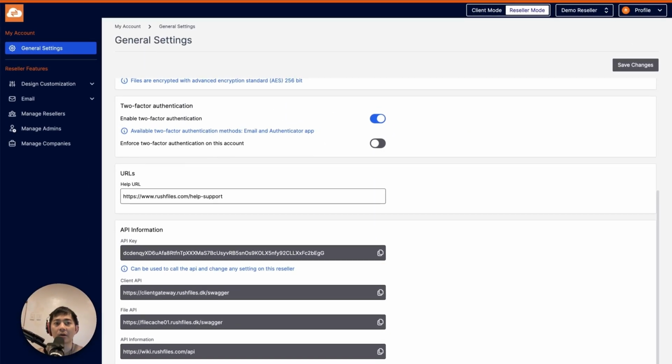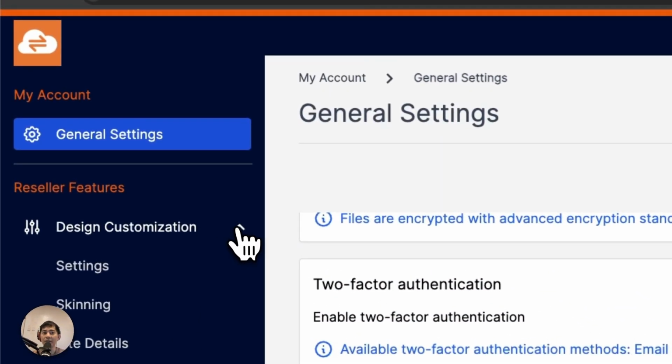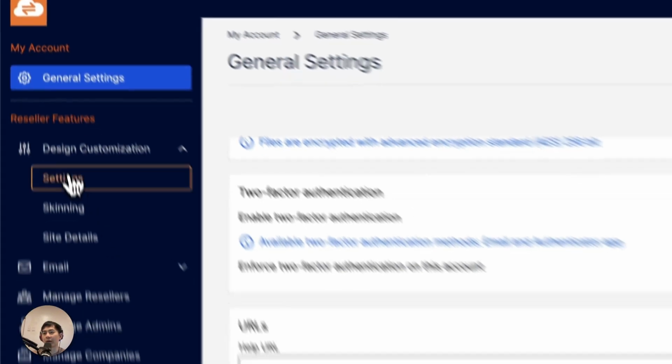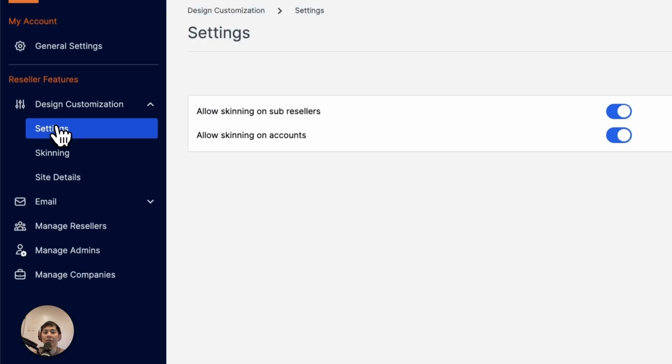So that said, let's move to the reseller features section, starting with the design customization. Under settings, you can control whether skinning is allowed on sub-resellers and on accounts. This gives you control over whether branding customization can be extended further down the structure.